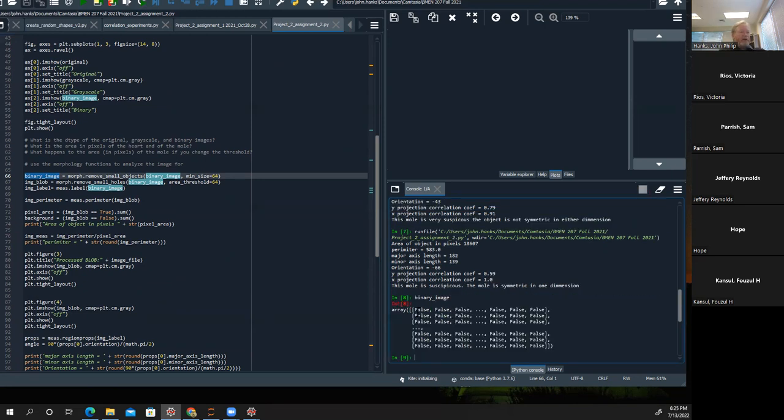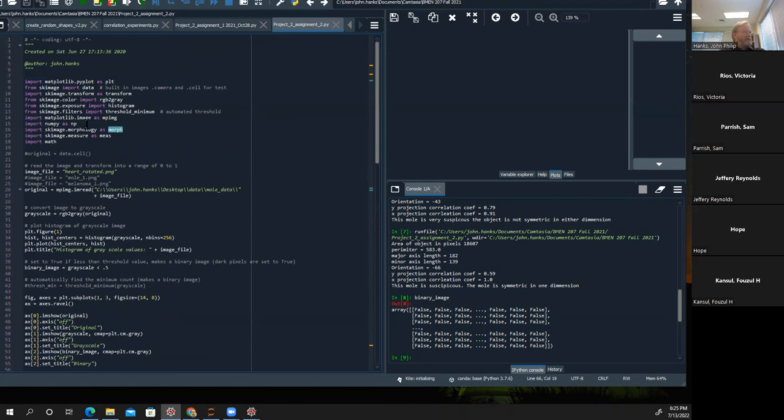It's a 2D array, a Boolean 2D array of false and true. We know it's a 2D array because we see the 2 brackets there, and it's a Boolean array because I see falses. So this is a Boolean array, and these functions, this module called morph, is coming from SK image.